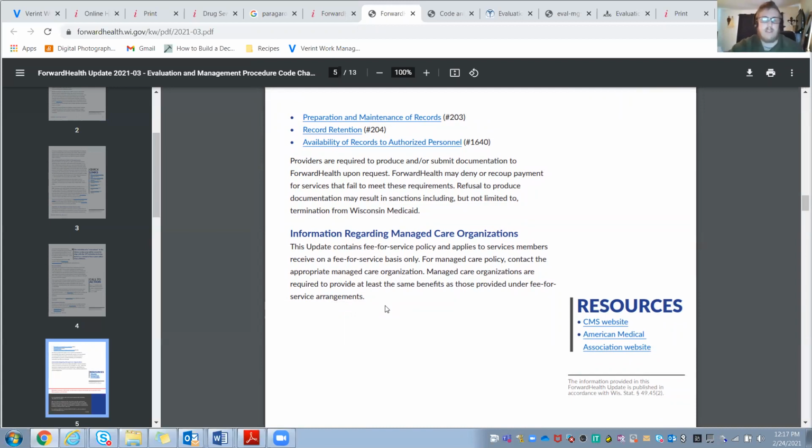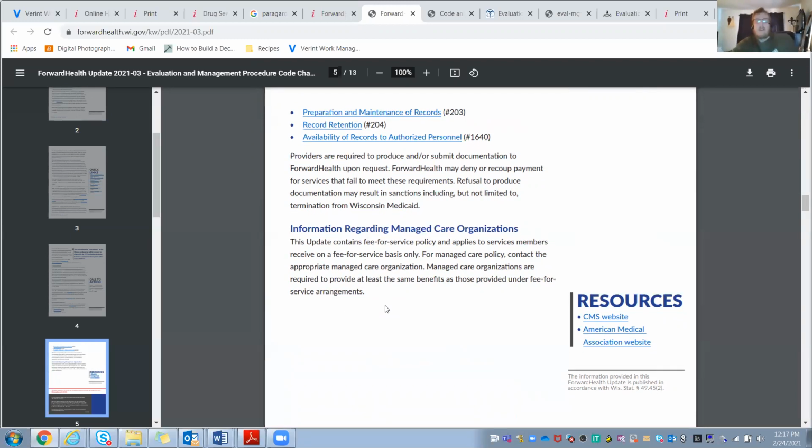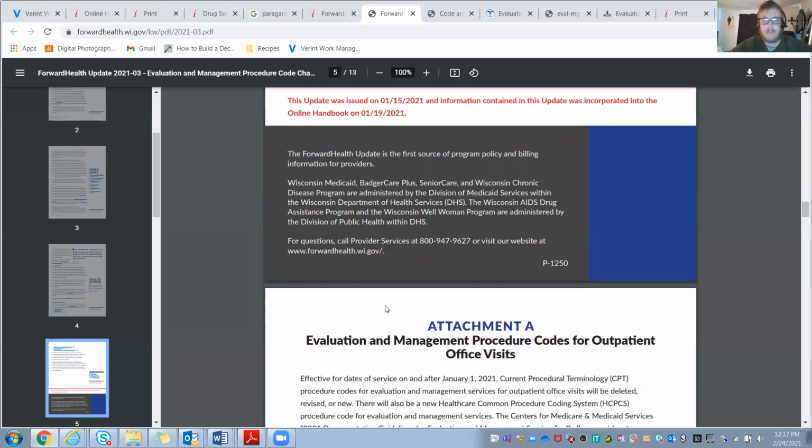A quick note that this is fee-for-service policy. Managed care policy is different. It may or may not be different. Not all managed care HMOs require the same billing policy.